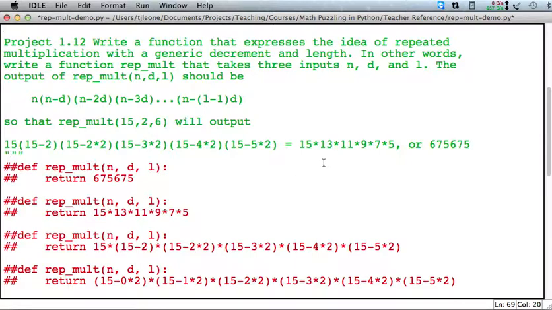1526 gave us, and notice, okay, so notice all these numbers are separated by 2, right? 15 minus 2 is 13, 13 minus 2 is 11. So the decrement is 2. So the decrement is the difference between these consecutive numbers. And then the 6 tells us how many factors, right? So 1, 2, 3, 4, 5, 6, okay? So if we started with 15 and we only had 5 factors, then we would be multiplying 5 times 13 times 11 times 9 times 7. So let's see what that equals.